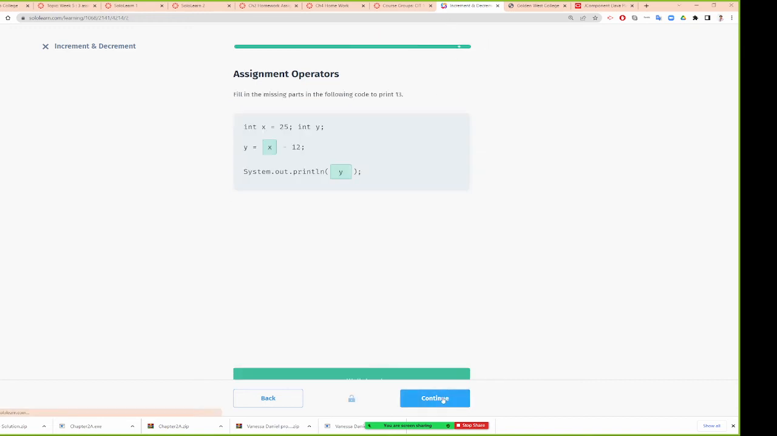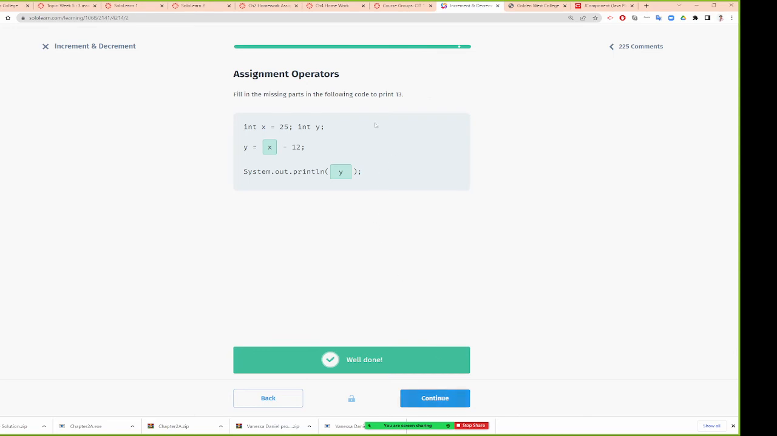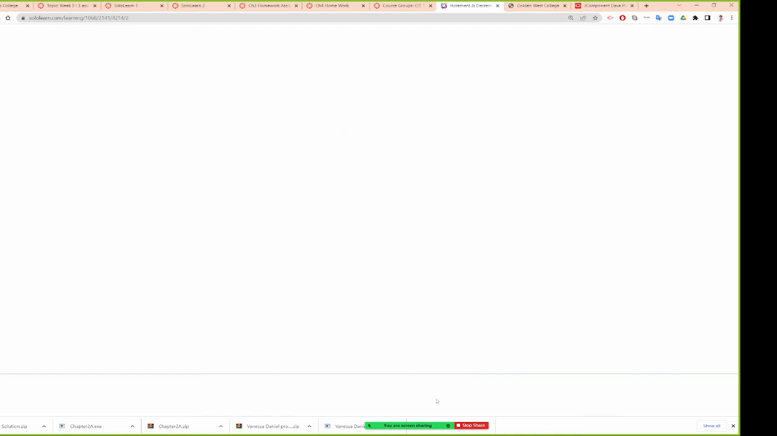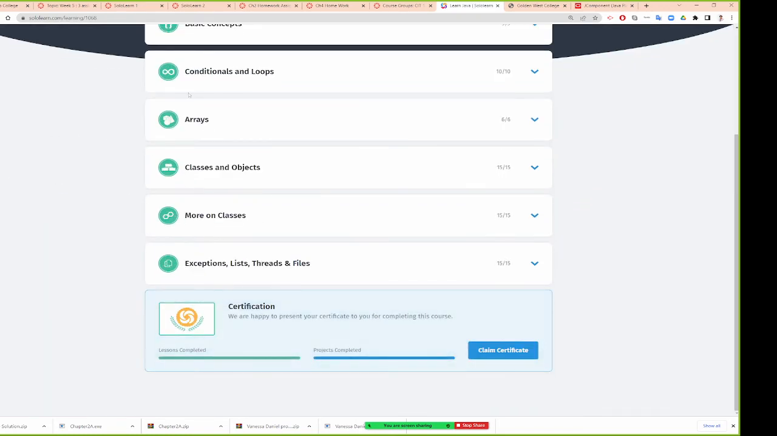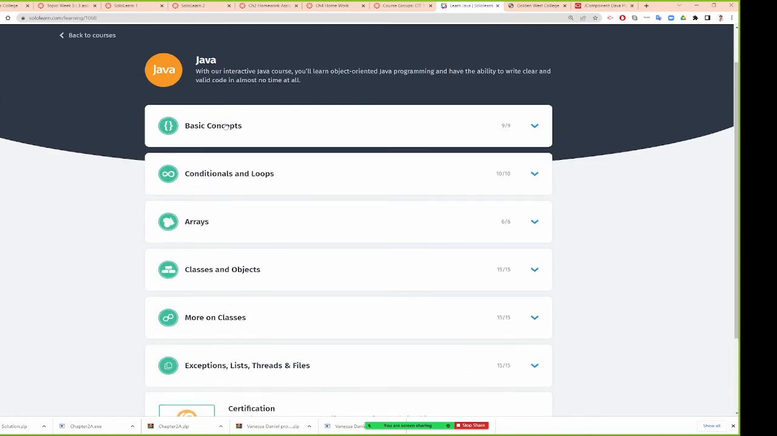Then we continue, and same thing right here. Fill in the missing part. There's a y equal and print y, and right here print 13. So that way we cannot do anything for that. Let's do another one here.